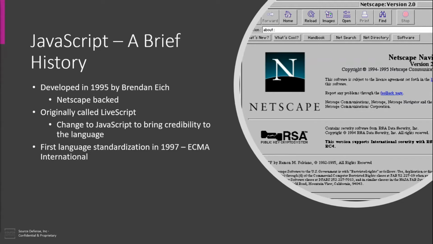3 months later, it was renamed to JavaScript in an attempt to capitalize on the popularity and name recognition of Java at the time. 2 years later, the language was submitted to ECMA International for standardization across all browsers. And in June of 1997, the first JavaScript language standardization was released.